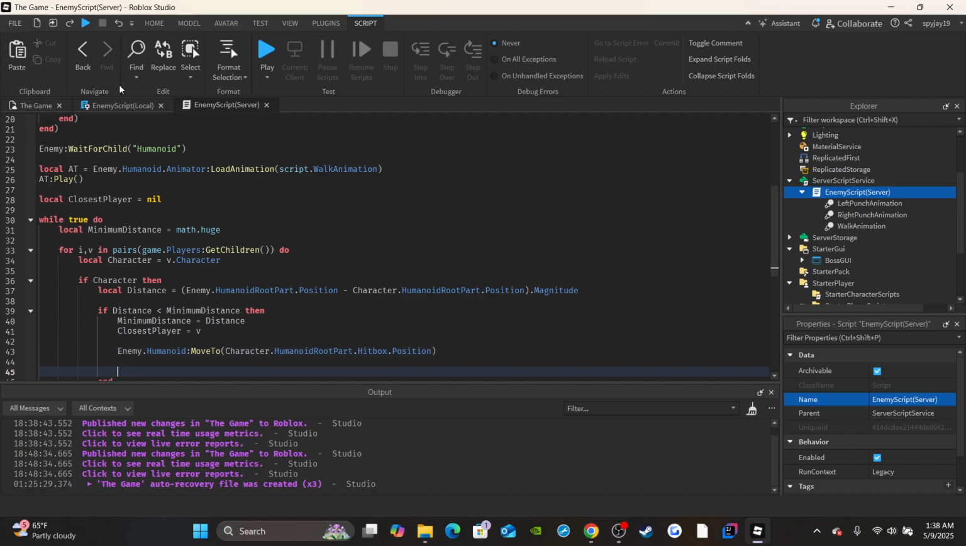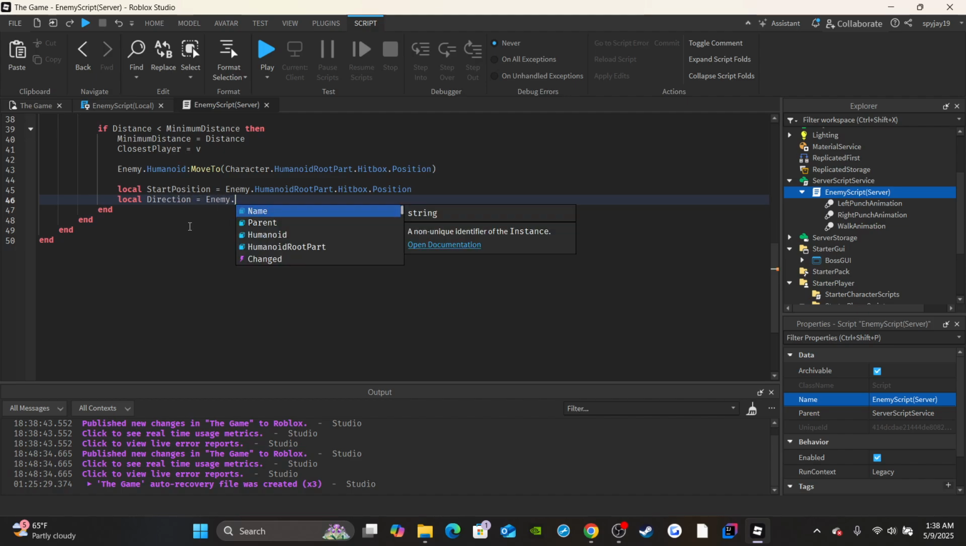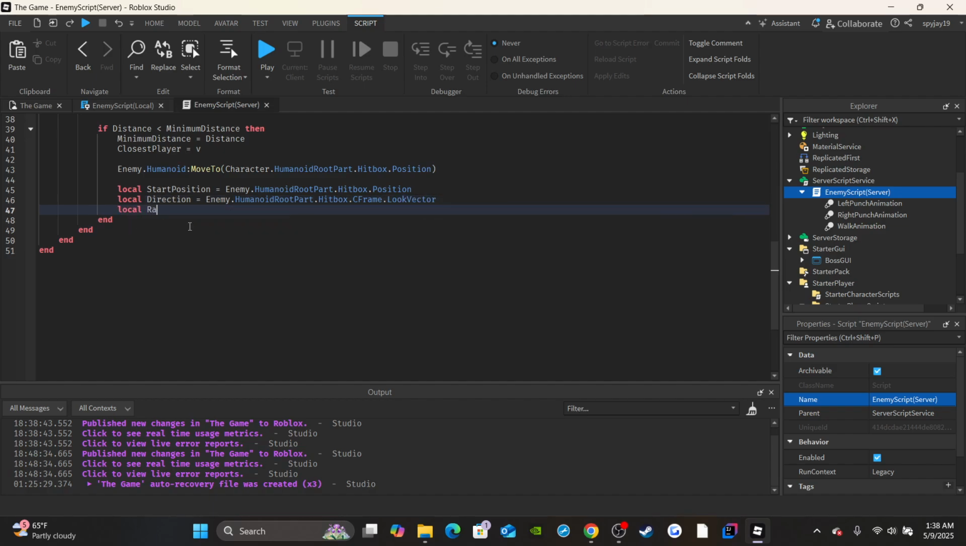Then we will raycast to detect once you're in range. So we'll say local start position is equal to enemy.humanoidRootPart.position, or sorry, humanoidRootPart.hitbox.position. Then we will say direction is equal to enemy.humanoidRootPart.hitbox.cframe.lookVector.